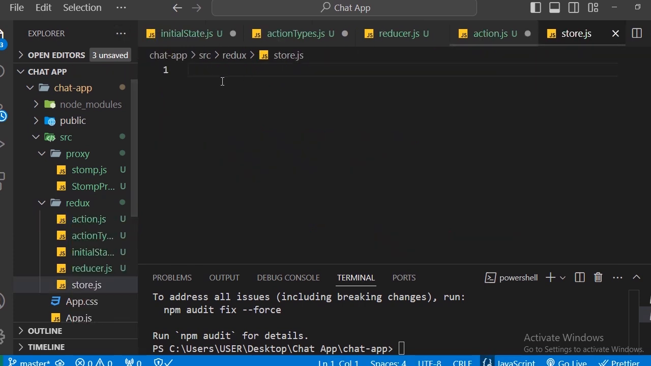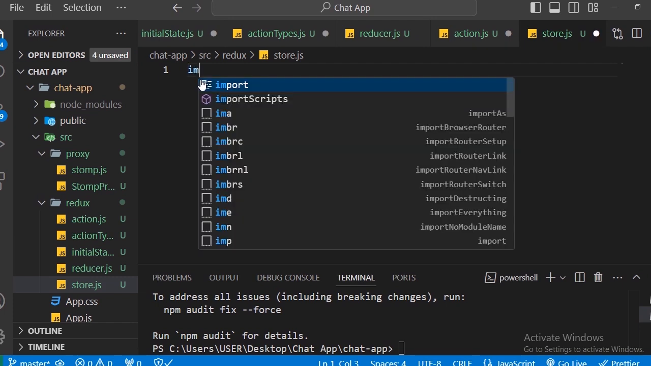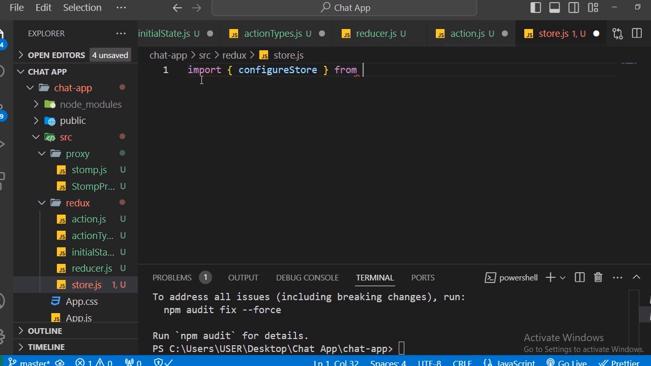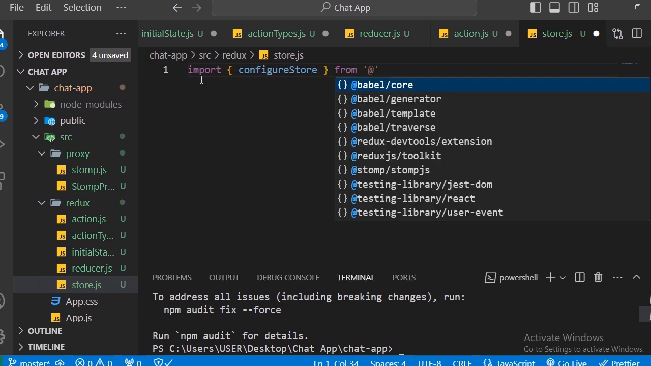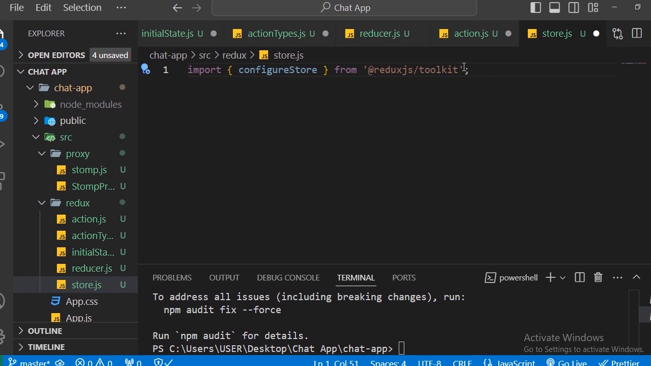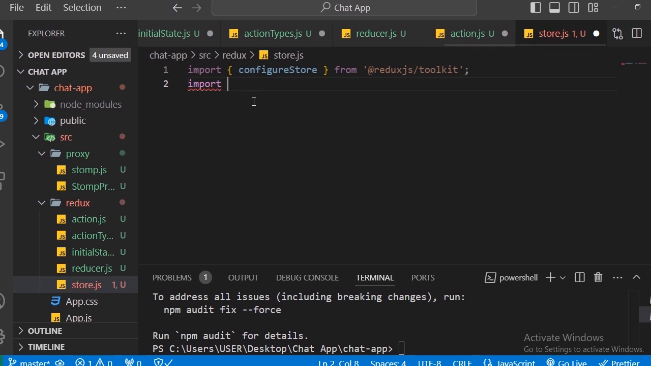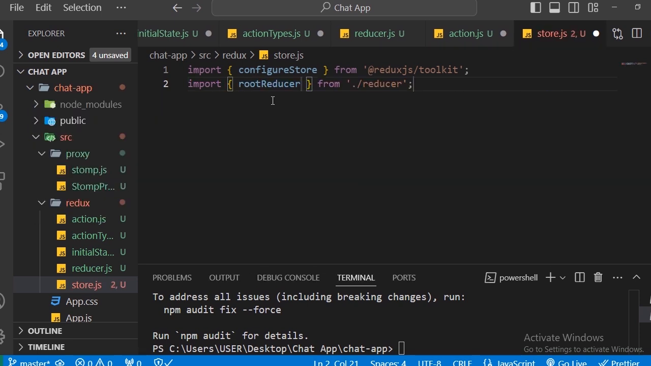Okay, so the store is a simple implementation. First we need to import configureStore from Redux.js toolkit. This provides a set of tools which simplify our work here. So we use the configureStore, and we also need to import our root reducer from the reducer. Okay, we need it here as well.